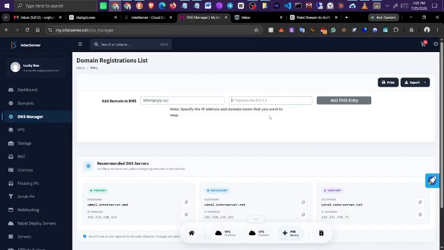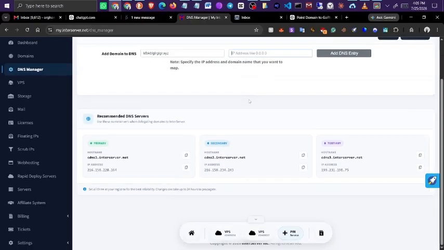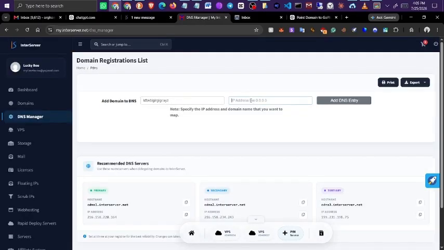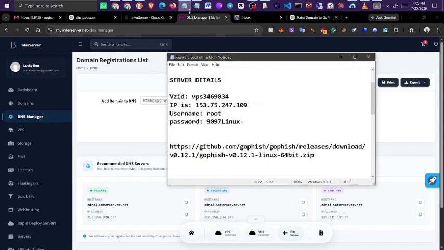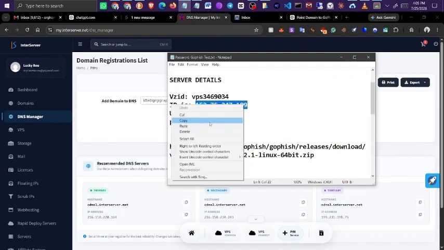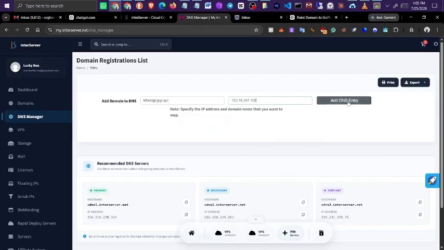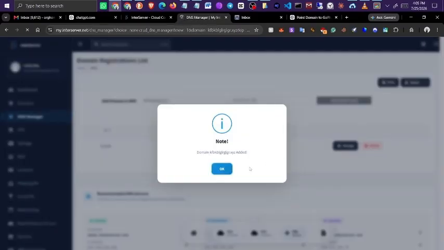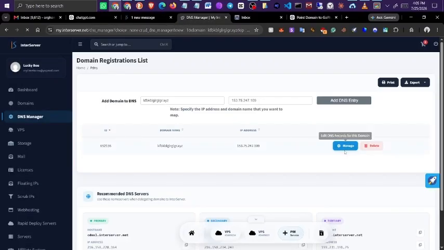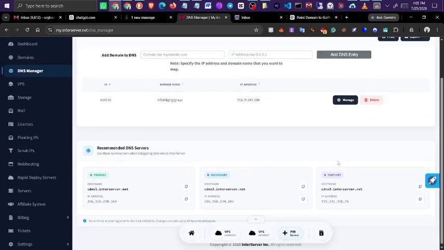You go to add domain to DNS and paste it there. Then the IP is the IP of the VPS you bought. You're going to go copy it. I'm going to go grab my IP, copy it, and paste it. Then you click on add domain entry. Just follow what I'm doing.